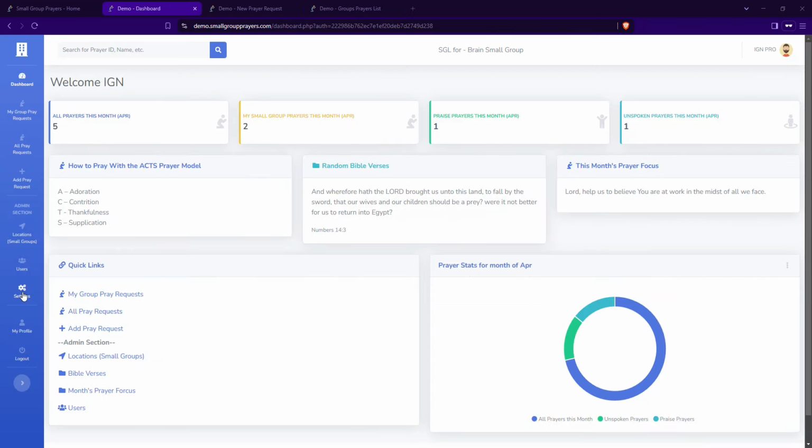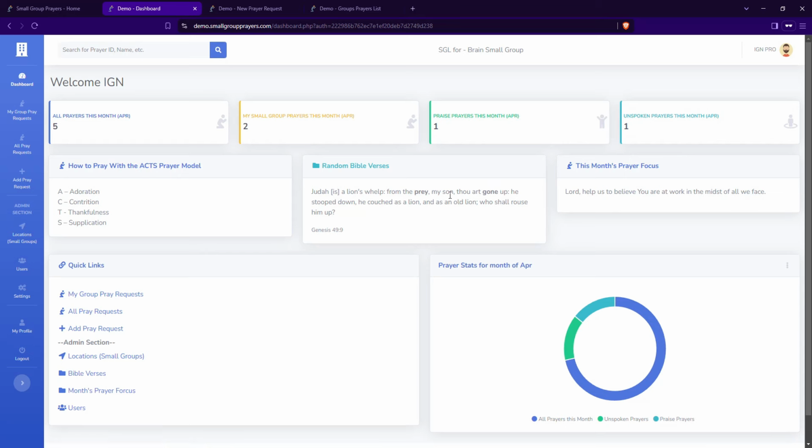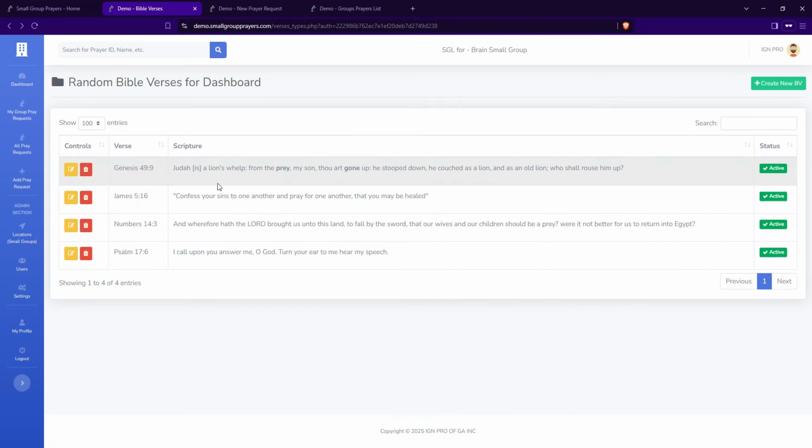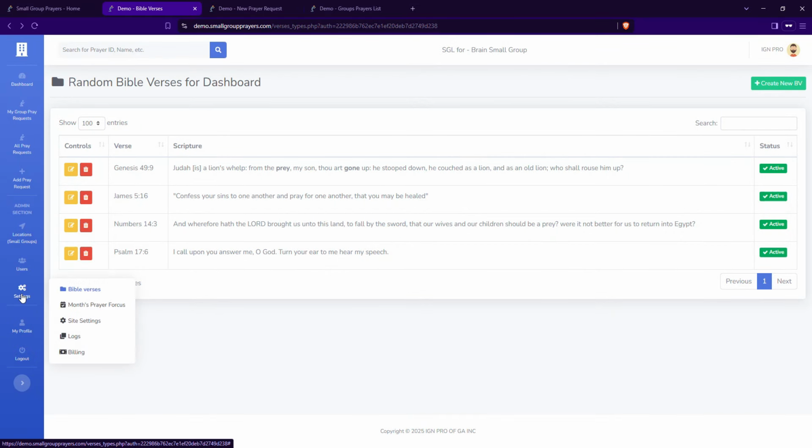So also in the admin section, I wanted to show you settings. So settings is where only the admin, of course, can see, but he can modify the Bible verses. So if he wants to, and these will randomly populate here on the desktop. So you can modify these, add more, delete them, or not have any at all. You can do that as well.